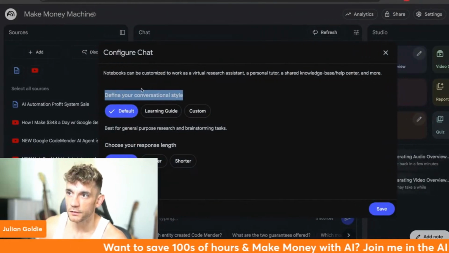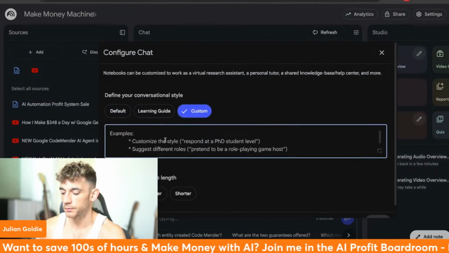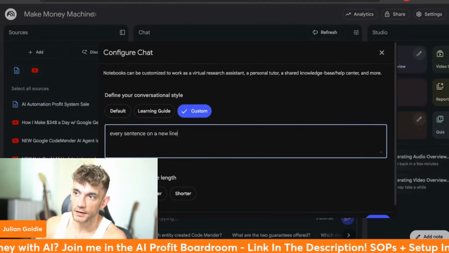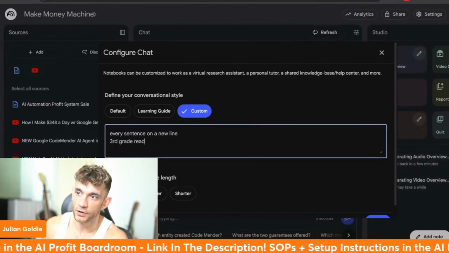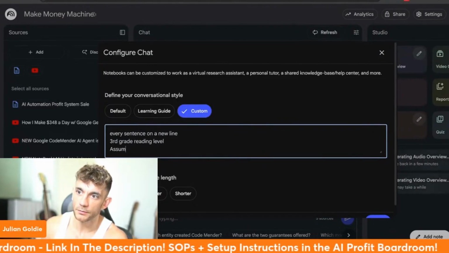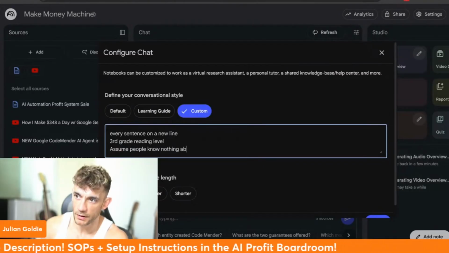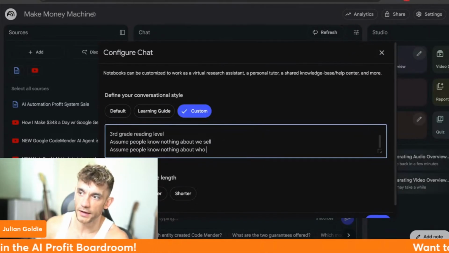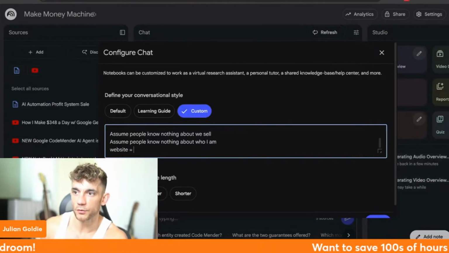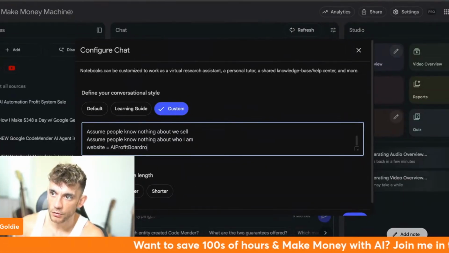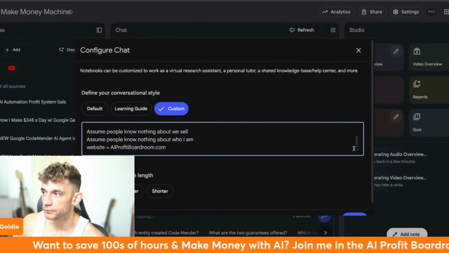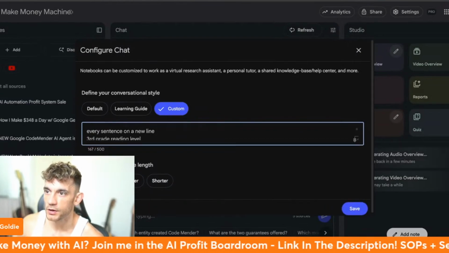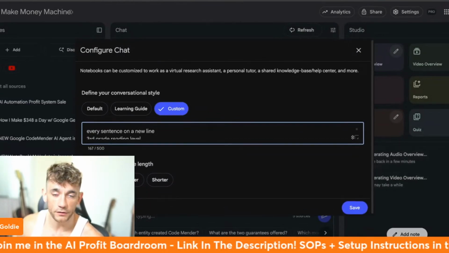So I would switch to conversational style. I'm going to go to custom. And again, I'm going to say: every sentence on a new line, third grade reading level, assume people know nothing about what we sell, assume people know nothing about who I am. And then also website equals AI profit boardroom.com. Basically we're instructing the AI to understand who we are, what we sell, and communicate with our audience in the best way possible.